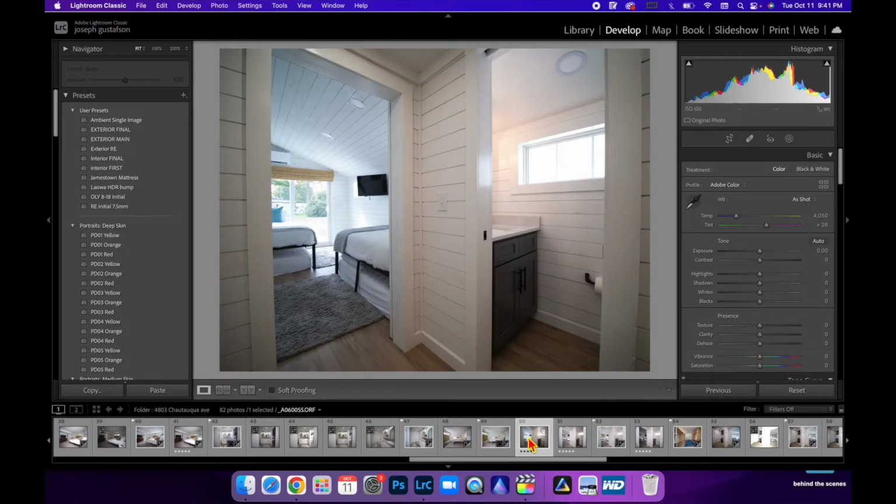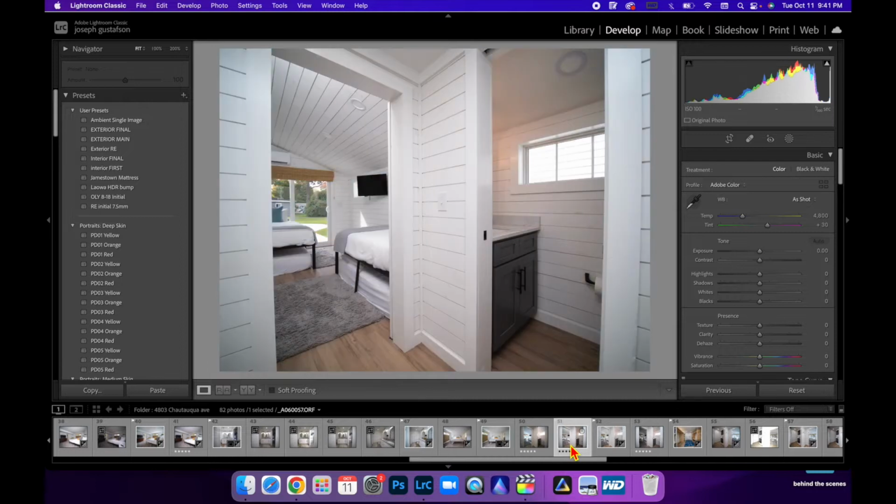So let's get going. We're going to be looking at these three images right here. Here is the bedroom, obviously, and here is the bathroom. This is the ambient image. This is the flash pop in the bedroom.